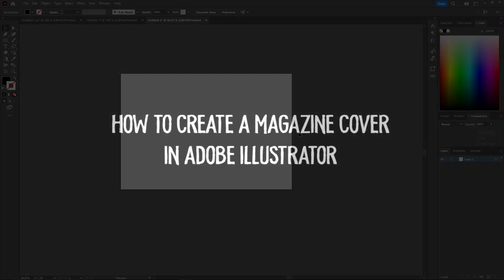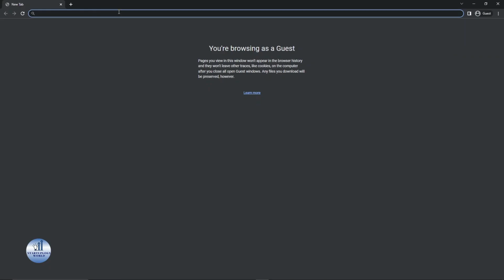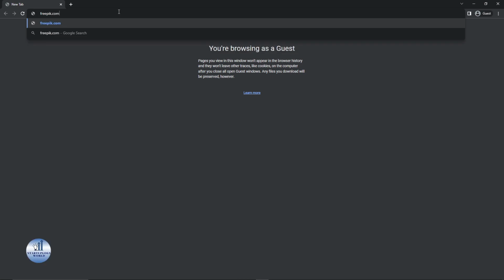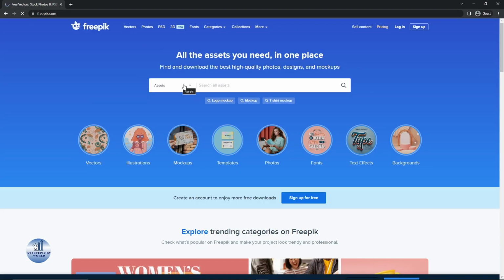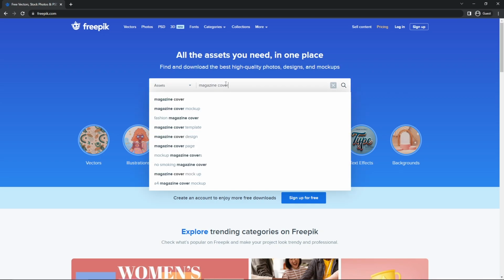In today's video, I'll be showing you how you can make a magazine cover in Adobe Illustrator. So let's get started. To make a magazine cover, first let's get the template. For that, I'll be using freepik.com. And from here, you can select the assets and search for the magazine cover.